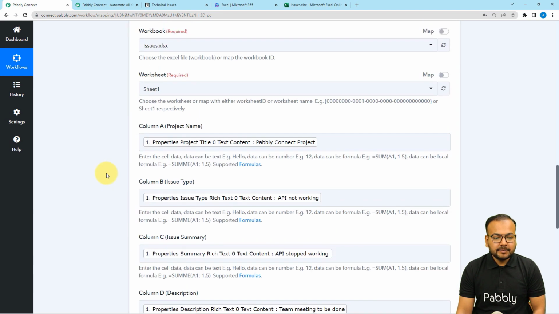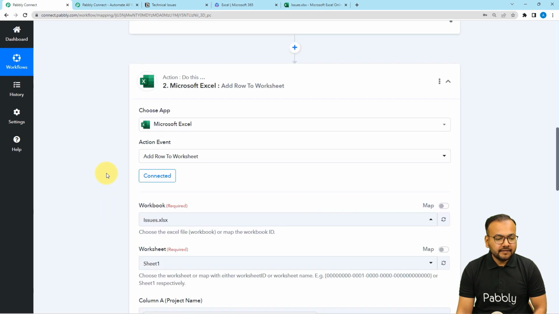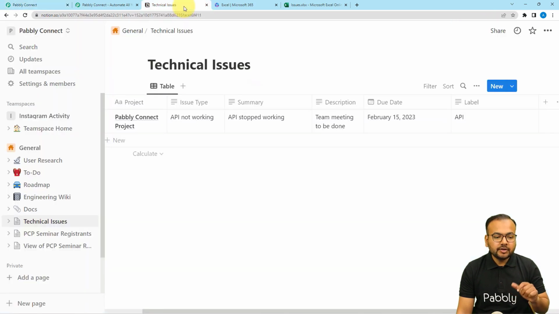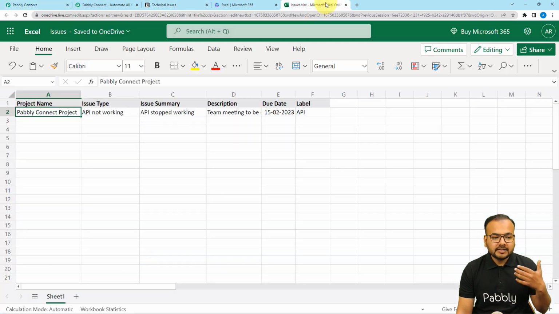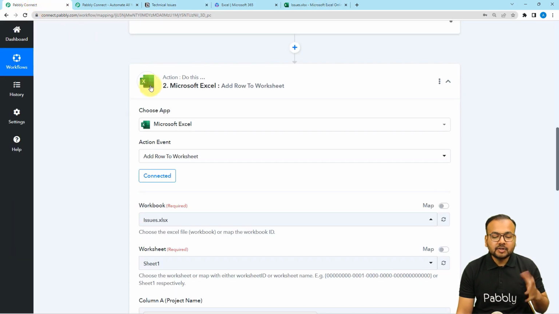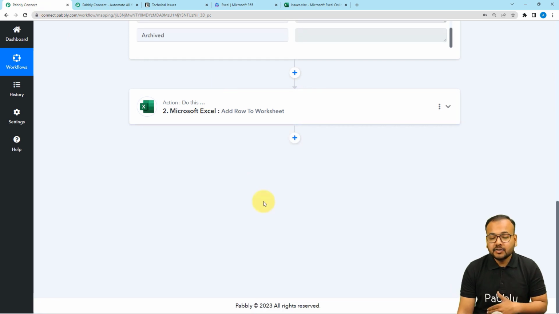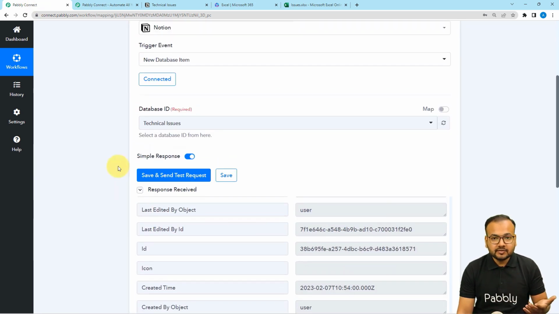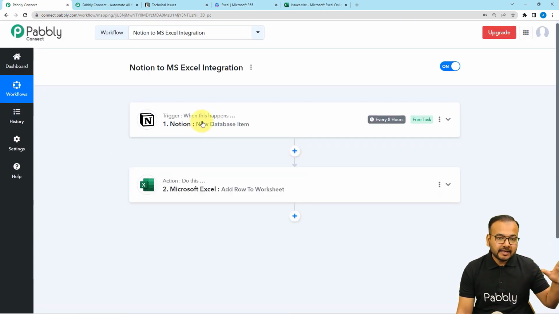So when you map the labels, what will happen is, after setting up this automation, whenever you are going to add any new item here, the labels will be updated and this data will be fetched here automatically. So you have to set up this automation only once. After that, you do not even have to open this workflow. It will run in the background automatically whenever you are going to add any new database item.